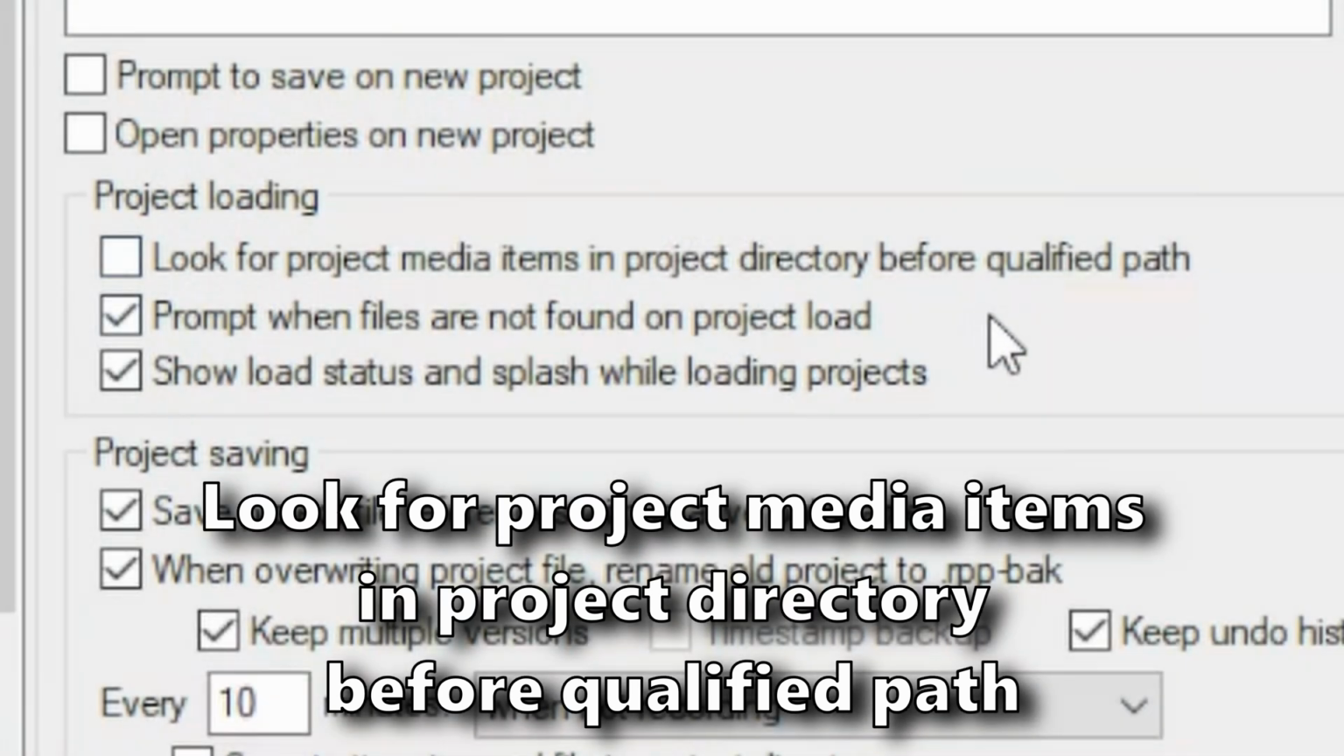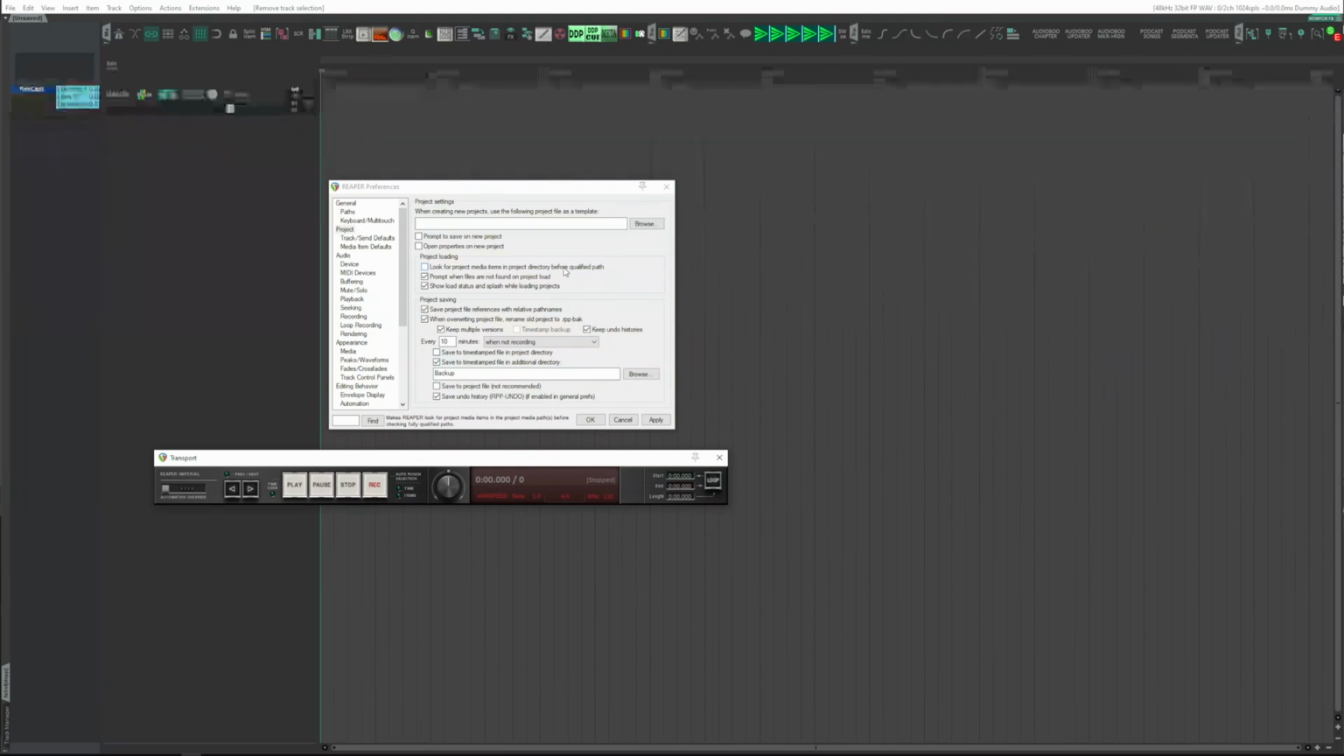Look for project media items in project directory before qualified path. Here is a section dedicated to Reaper's behavior when loading a project. This box is used to make Reaper search for items starting from the project directory before searching on a fully qualified path, that is, an absolute path. To be fair, beyond what is written, I was unable to understand what it really is for. In fact, despite the changes made to test projects, Reaper hasn't changed the way it behaves with or without this tick box. So forgive me if I can't show you exactly what it does.